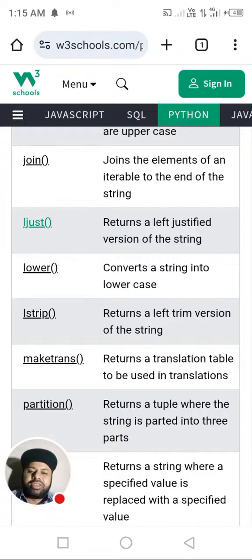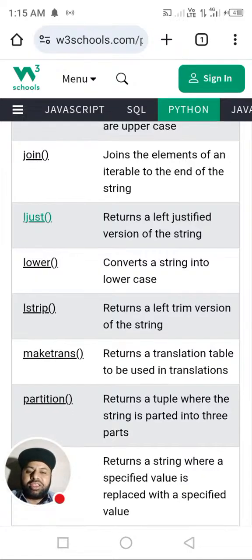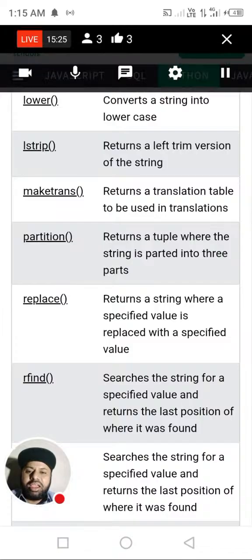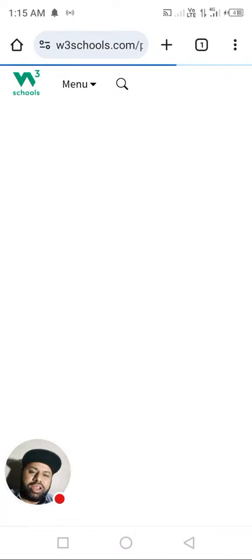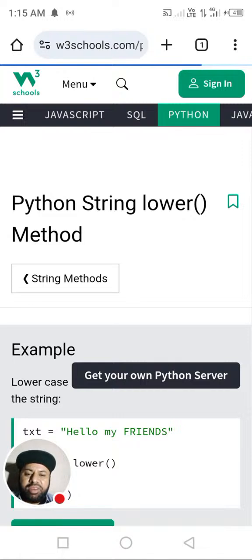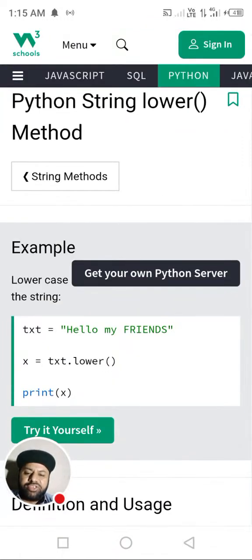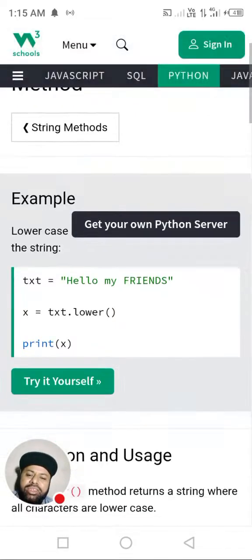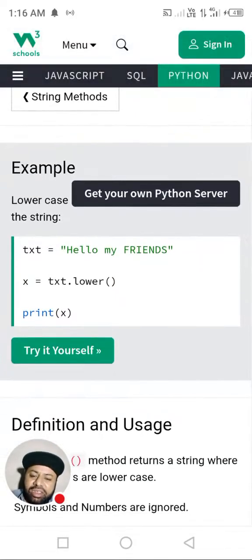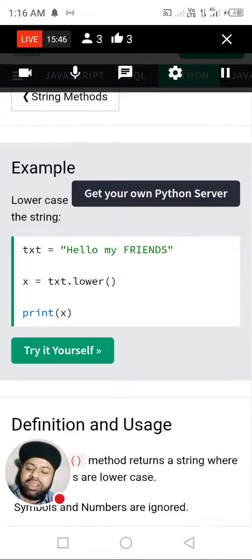Here it is ljust. Now is lower. Convert a string into lowercase. I think we have already used this function earlier as well, but let's run it and go into details as we did for previous methods of strings. Here it is, the Python string lower method. Lowercase the string. Text is equal to hello, my friends. You can see that variable txt has been assigned hello, my friends.